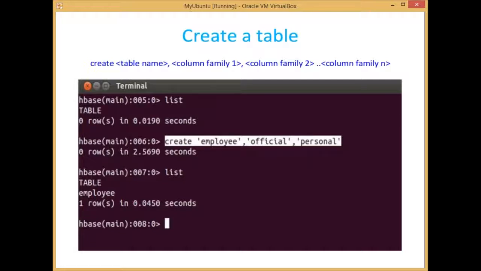It's quite simple. And one more thing, apart from the keywords of HBase, just like list is a command, it's a keyword. Here create is a keyword. Apart from the keywords, whatever else you are typing, that must be in single quotes. You can have a look. Create is the keyword. Employee is my table name, that's in single quotes, comma column family 1 official, that's in single quotes, comma column family 2 personal, that's also in single quotes.